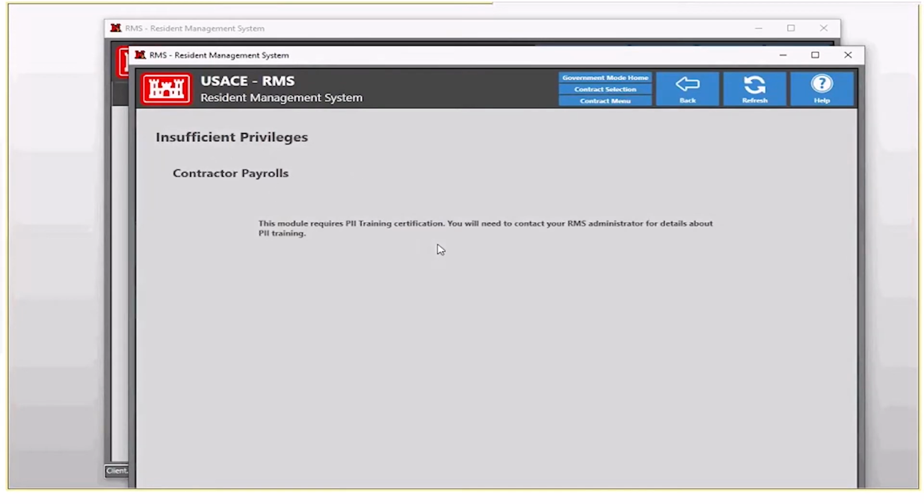So they will need to present their PII training certificate to the district admin who has PII admin rights. Now that's very important because not all district admins will have PII admin rights. There will only be a few selected district admins who will have this permission.